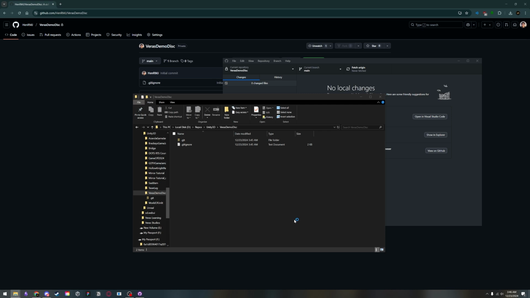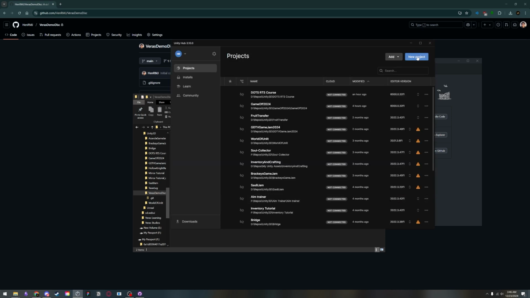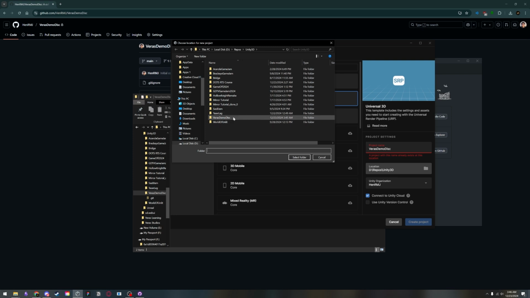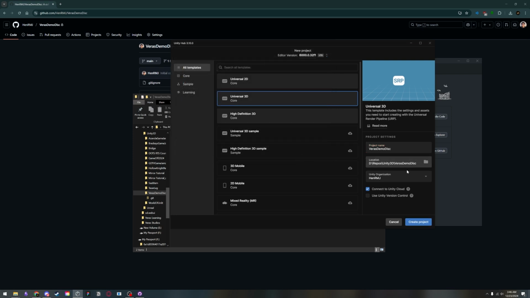In order to make this project, I would go to here, new project, and then type in the project name, Vedas demo disk. Now you'll see we get this error saying the project already exists, but we can actually go inside of here and select this. I haven't found an easier workaround for this. There is a way you can do this just using Git Bash, but it's a little more complicated. This is a little bit of a hassle, but okay, I'll just show you.